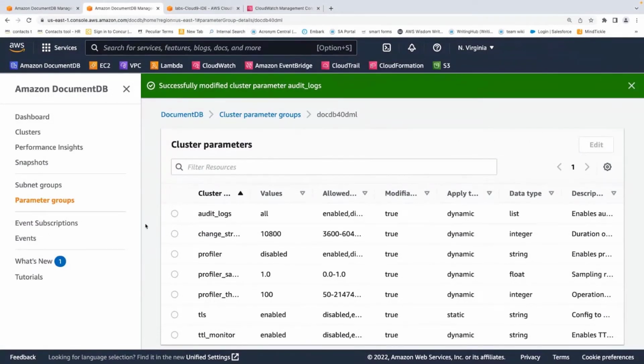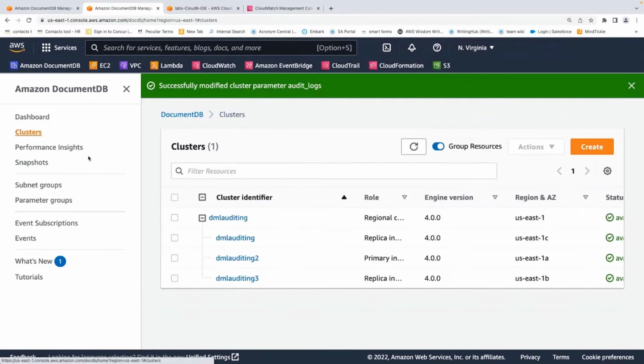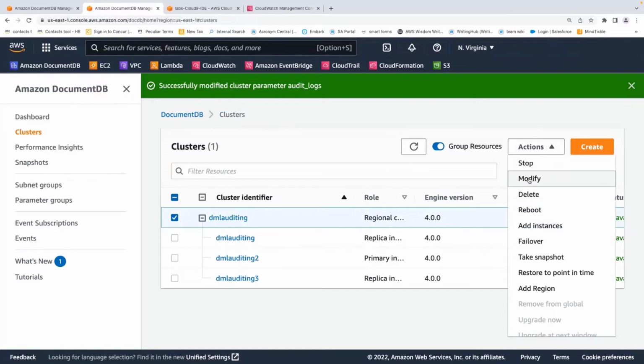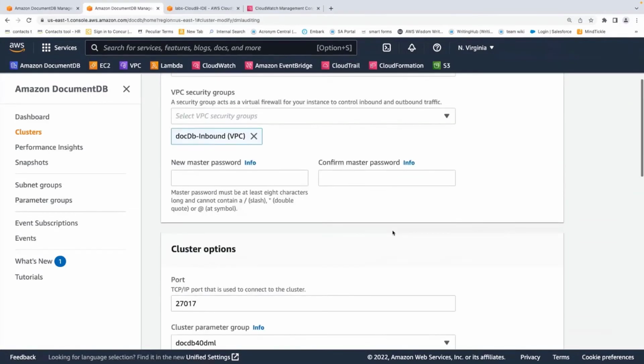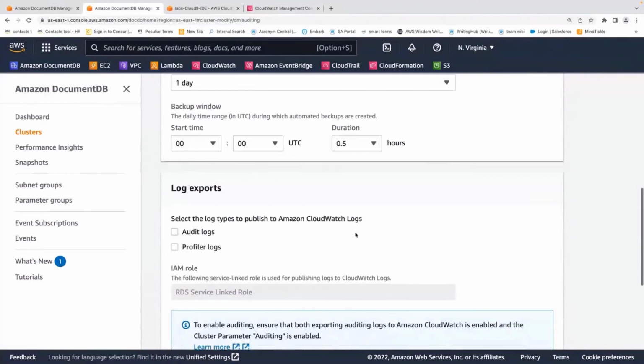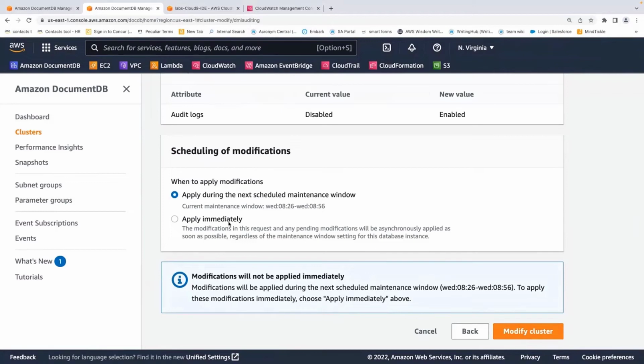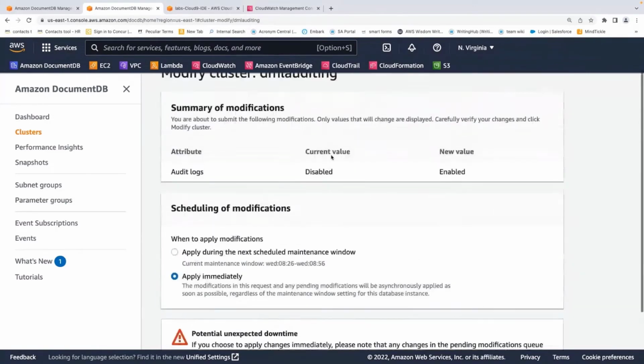And the second step is to enable Amazon DocumentDB to export audit logs to CloudWatch. So I get back to my cluster. I choose the cluster, and from the actions, I modify it. And for the log export, I choose audit logs. And I continue, and I will apply this change immediately.